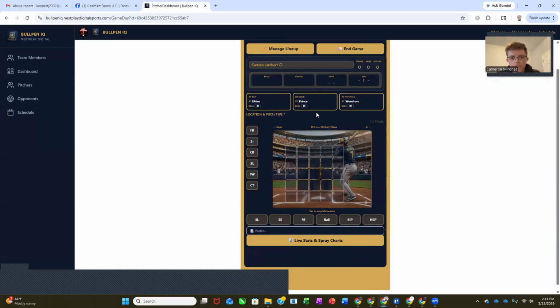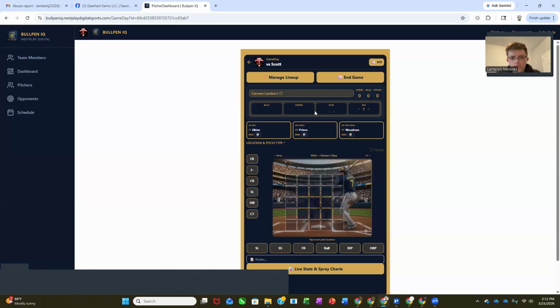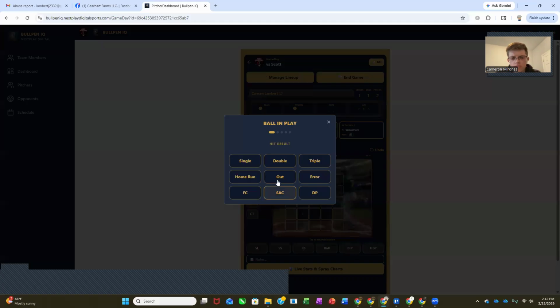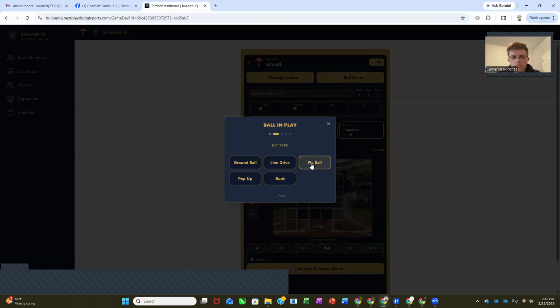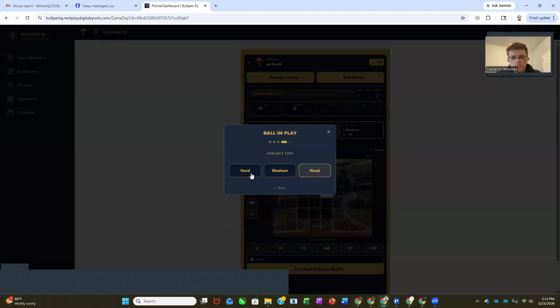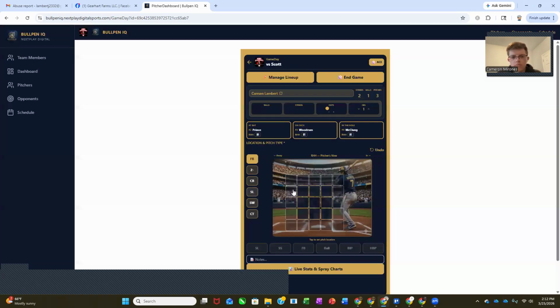This is the screen you'll see on your phone if you're getting ready to start a game, and the way it's set up is it's just fastball up and away, ball one. Then curveball here, strike swinging, and then let's say fastball up and in, and then ball in play. Let's say he hit a fly ball to right field. So it's out, fly ball, mark the location, mark hit type, say medium, and then opposite, and log ball in play.